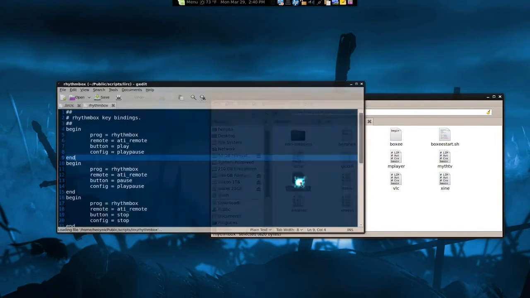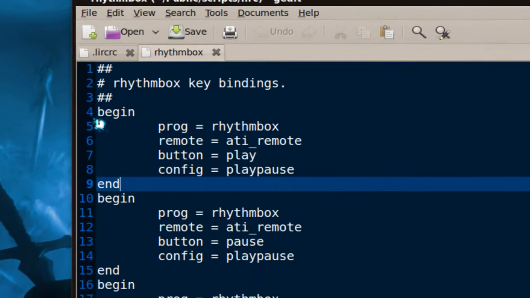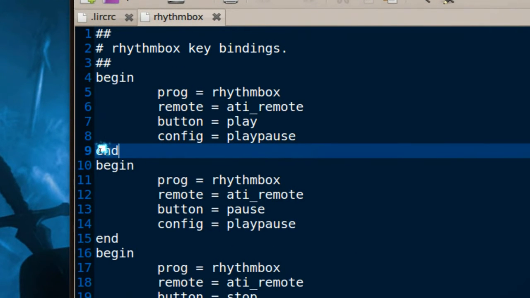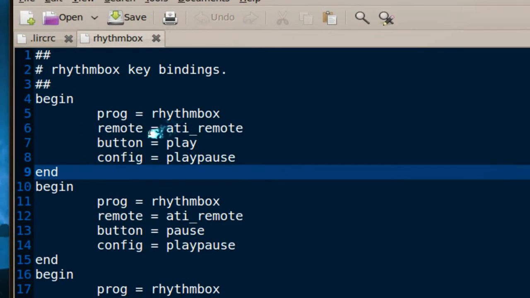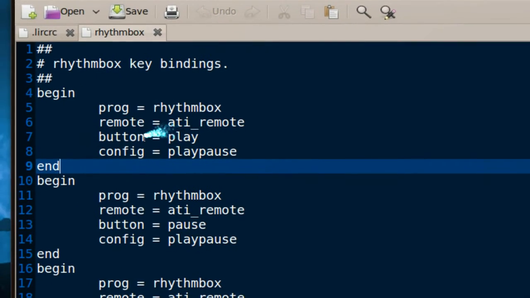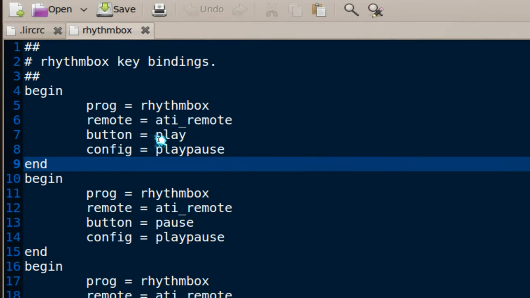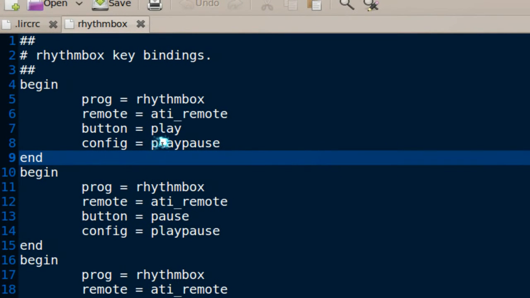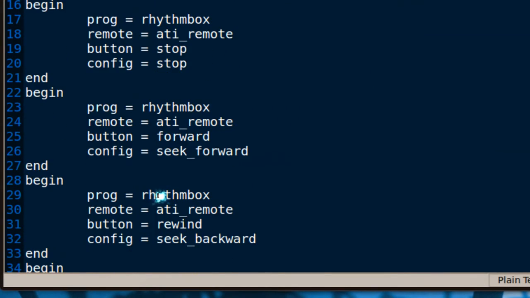So with that, this is how it starts out, okay? You have a begin code and you have an end code, and the program you want to use is the program that has the LIRC plugin. So program equals Rhythmbox. The remote is the ATI remote that I have, which I told you earlier. And the buttons are corresponding to the same thing as the mapping. So play, and I configure it to play and pause, because when you push play and you push play again, it pauses it. So it's the same thing down here, and a little bit different for the forward and all that.